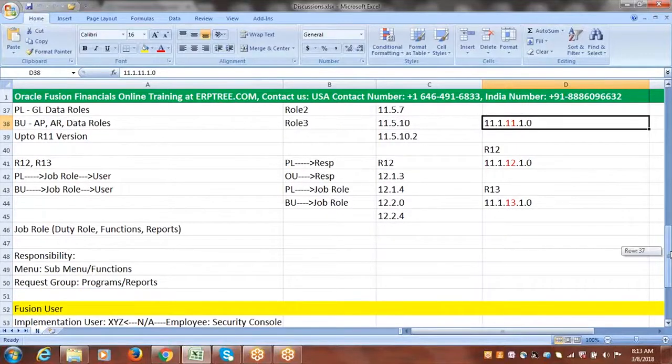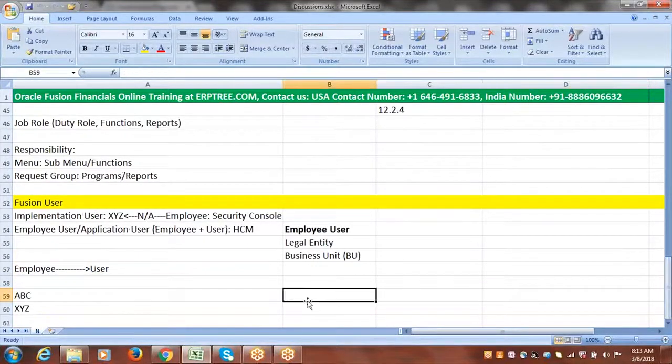And apart from that, we just discussed a few points on Fusion users. Basically, users are classified into two types in Fusion: implementation user and employee user. We cannot create an employee user directly in a fresh environment. The reason is, to create the employee user, we require a legal entity and a business unit. So for that reason, normally we create an implementation user, and with the help of the implementation user, we can start configuring the system. Once we are ready with the LE and BU, we can create an employee user.